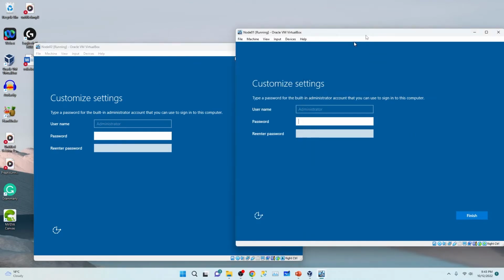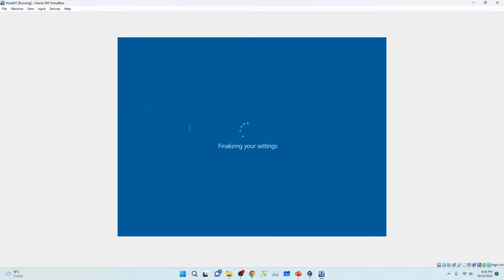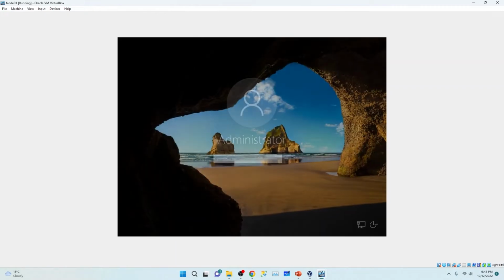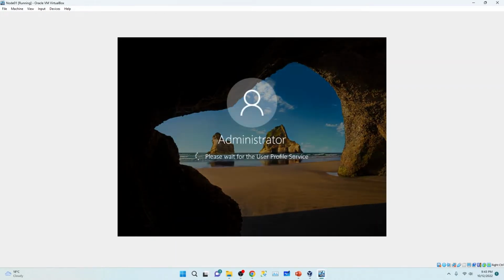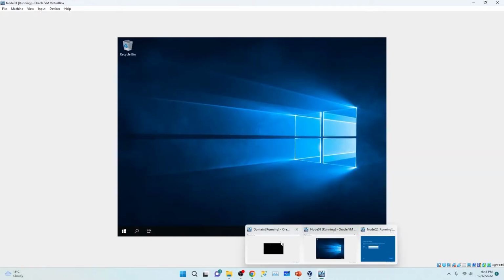So this is my Node1, installation done. So we have to provide a password. You can provide the same password, or you can give a different password. Okay. Ctrl Alt Delete. Now unlock your computer, providing the password the same way. Okay, Node1 is also ready.